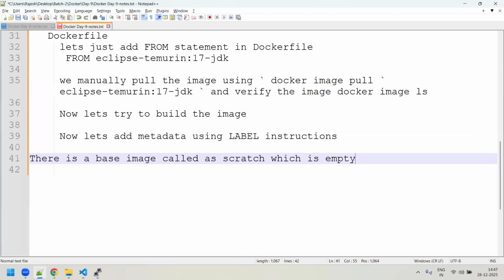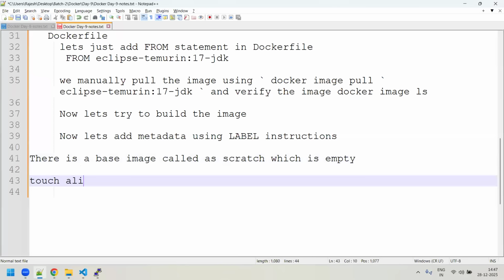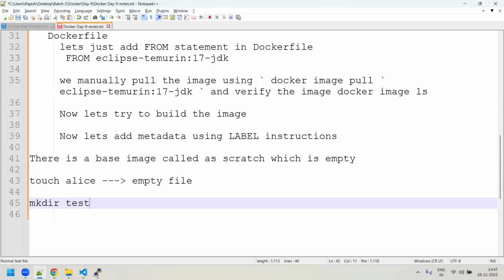It's an empty image, like in Linux how we have an empty file. For example, if I create a file with touch Alice, it will create an empty file. Empty file means it doesn't have anything. Similarly, if I create mkdir test, test is an empty folder. So similarly, can I have an image which is like an empty image? Even though we call it a base image, it actually doesn't have anything. It'll be zero size. So the example is Scratch.